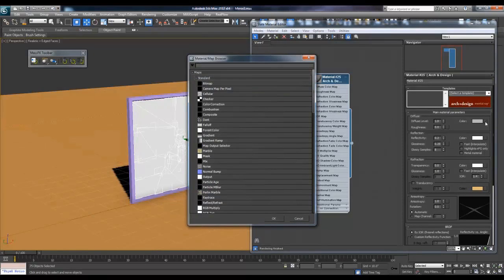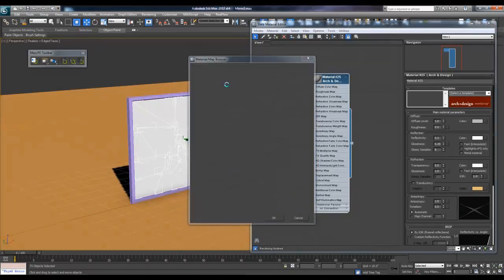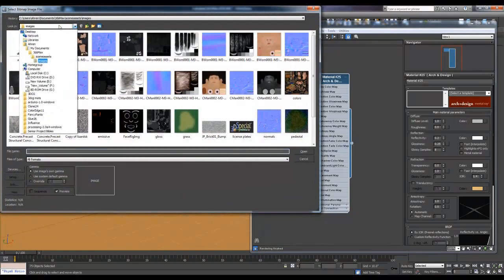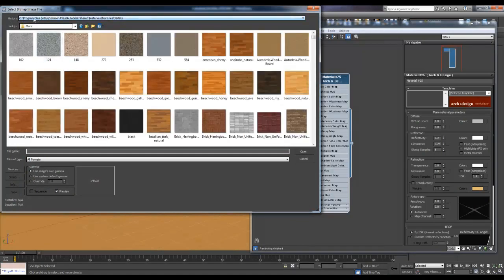Now we will go to color. There's a little dialog box here. Open up the dialog box and select the bitmap color for a diffuse. And I will navigate to right here. And thankfully it was in my history.